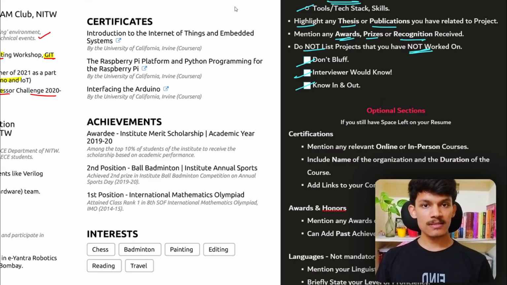Next, there are some optional sections which you can include if you have space. Don't keep the resume empty, as it would give a bad impression to the interviewer. So instead of keeping it empty, you can add some more optional sections.